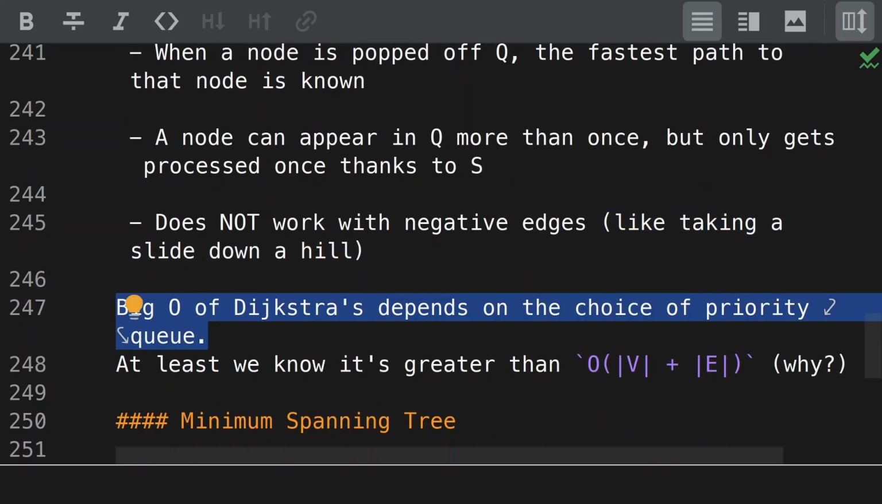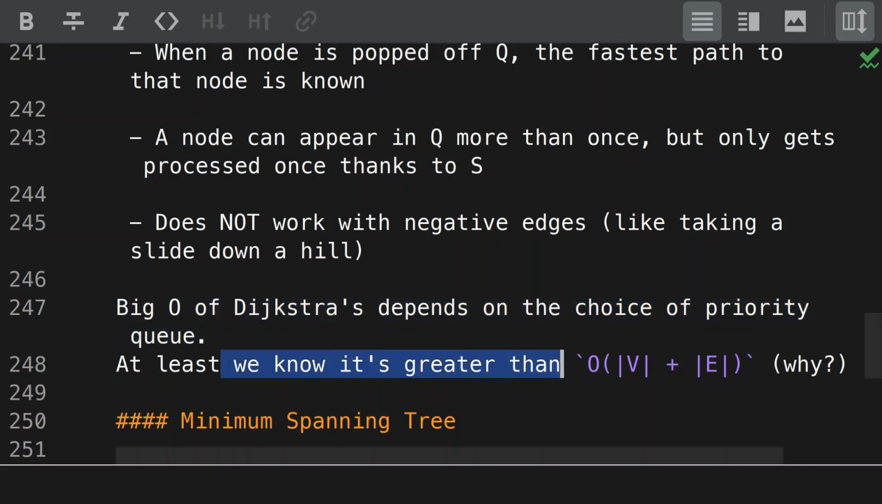The big O of Dijkstra's depends on the choice of the priority queue. We can probably use a heap in this instance. In fact, I think we should use a heap because it's well designed for priority queue use. At least we know that the performance is going to be greater than big O of the number of vertices plus the number of edges. And I think this is a pretty reasonable thing to assert because Dijkstra's algorithm is going to have to go visit every node at least once, and among those nodes, it may have to go visit all the edges surrounding those nodes. So in terms of performance, it's going to scale up relative to the quantity of vertices and the quantity of edges.